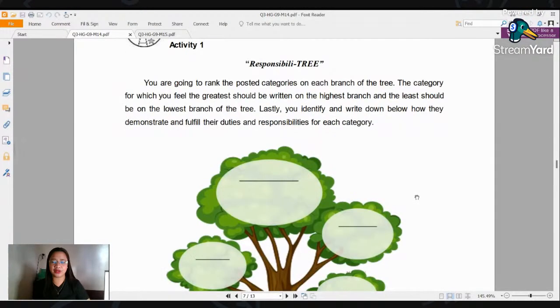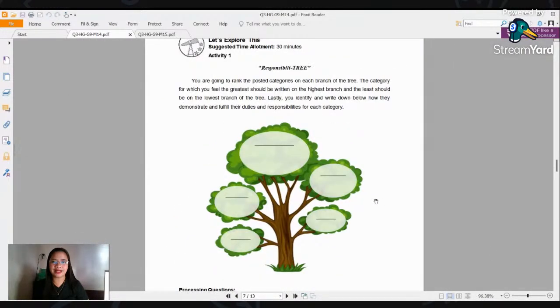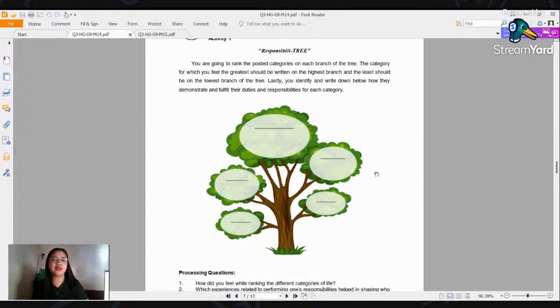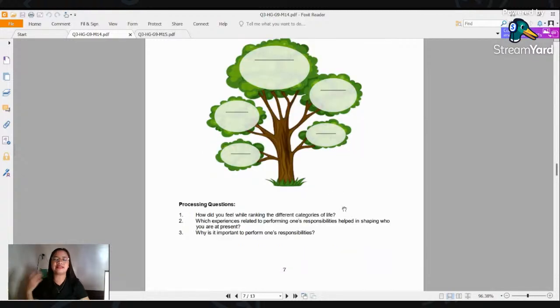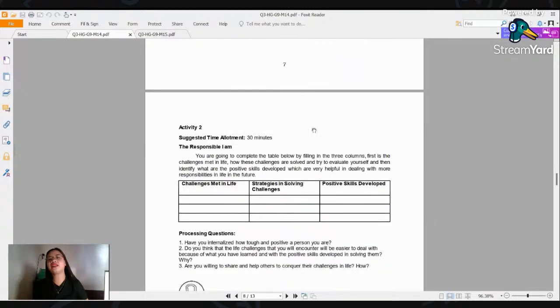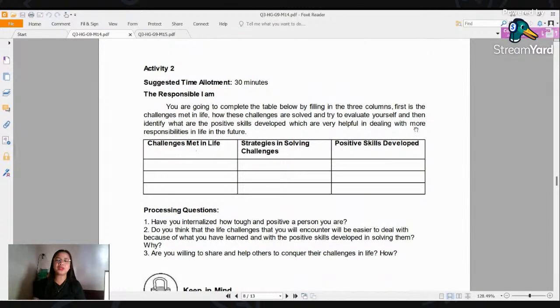Then for the next activity 1, here it is, we are done with this one last week also. So responsibility 3, again, no need to copy the instruction. All you have to do is to screenshot this one, edit, and insert it in your PowerPoint slide. And then for the processing question, the same requirement, copy the question and then answer. Now, for activity number 2, this is the one we did not include last week in our face-to-face classes. So again, do not forget to write each title of the activity in your PowerPoint presentation.